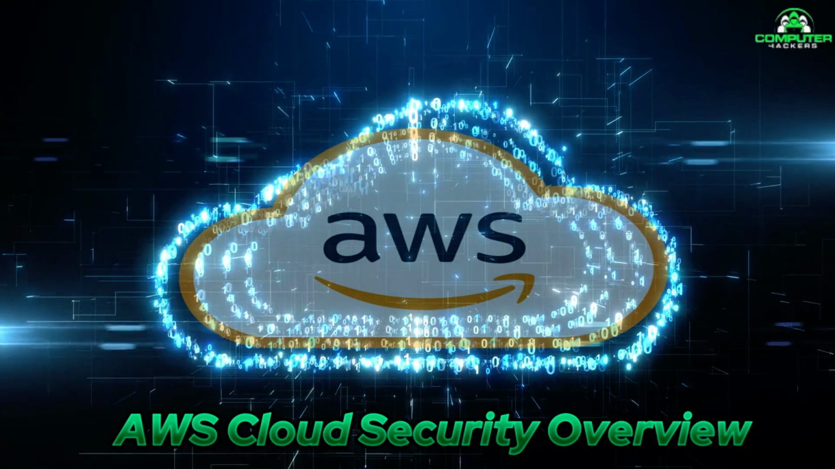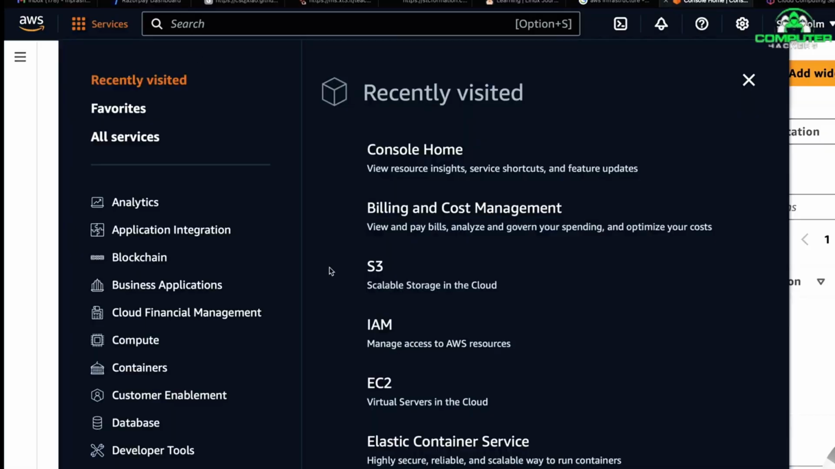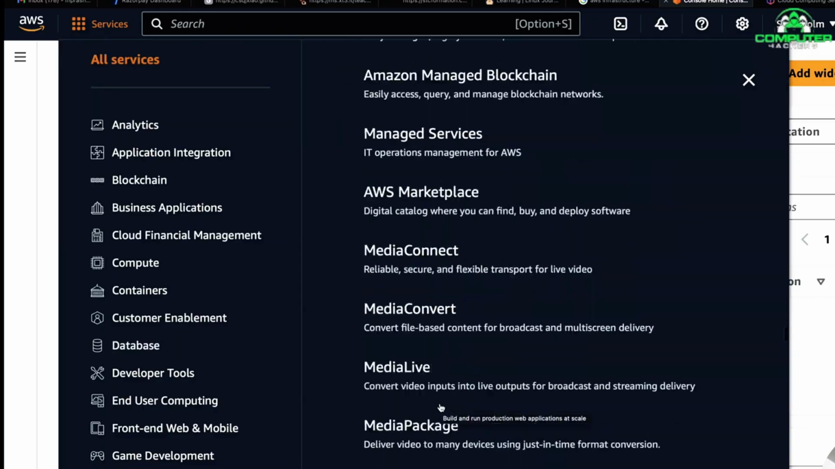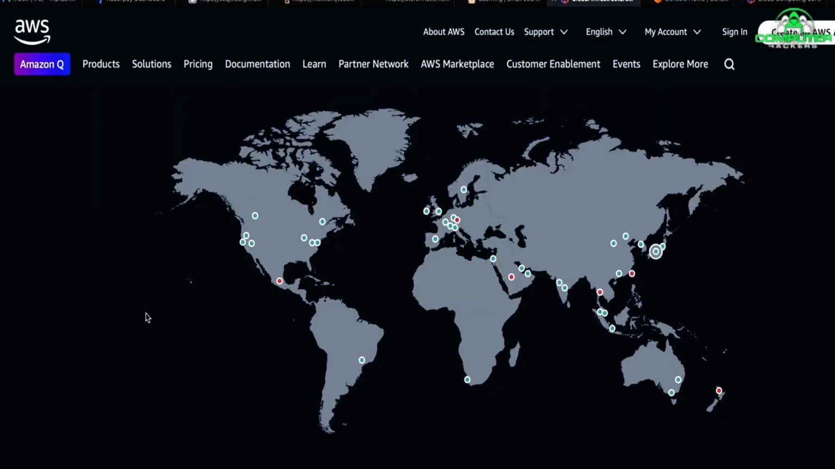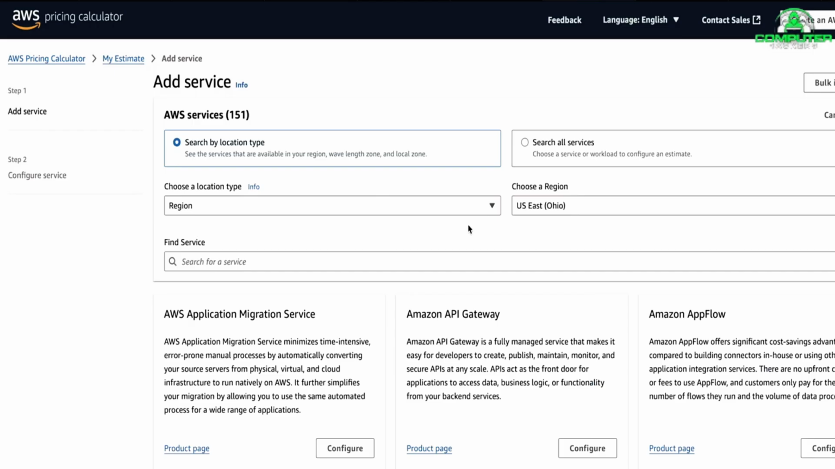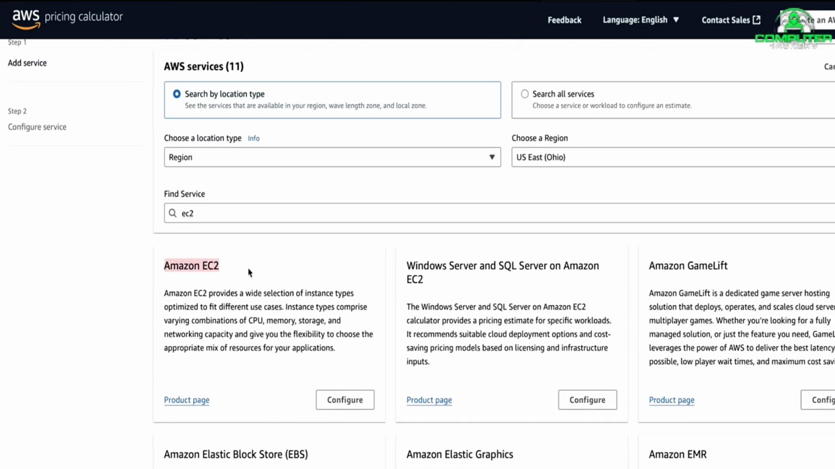AWS Cloud Security Overview. Amazon Web Services (AWS) is the industry leader in cloud computing, controlling the largest market share. AWS's extensive suite of services and its global network of data centers have made it a popular choice for businesses of all sizes. But what about its security features?